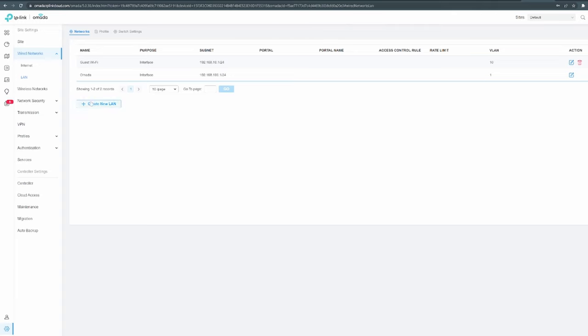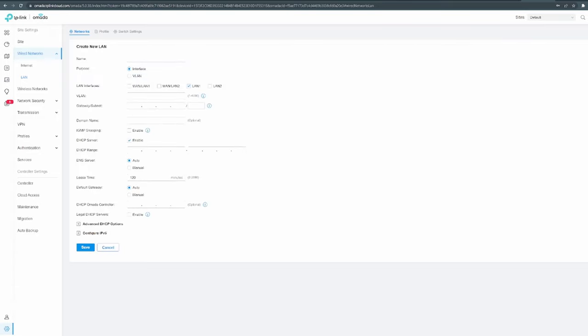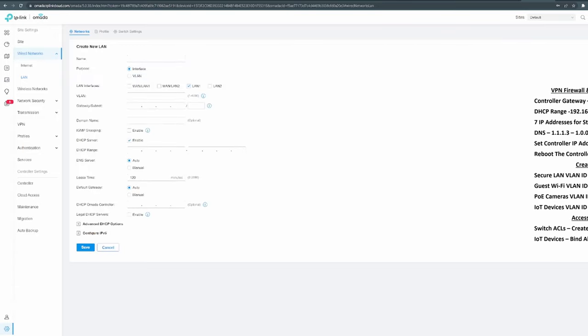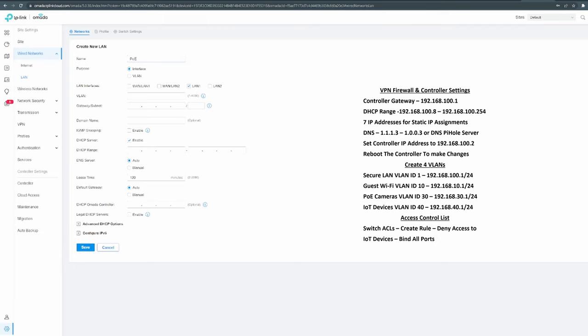Let's go ahead and create another VLAN. Let's give it a name of PoE cameras. Leave the purpose as interface. Make sure all the LAN and WAN boxes are checked. And VLAN ID will be 30. And the gateway will be 192.168.30.1/24. Then update the DHCP range.